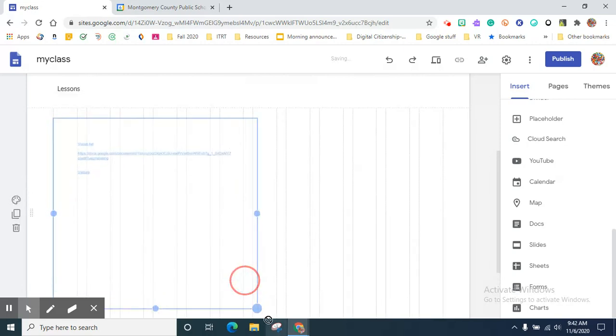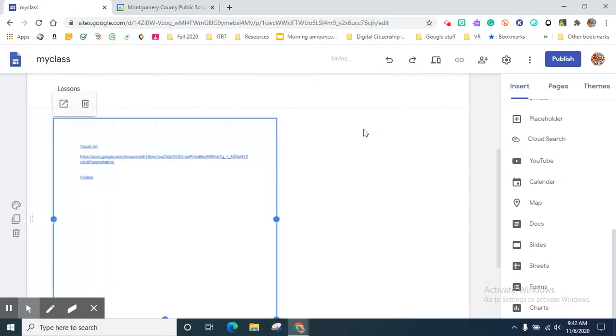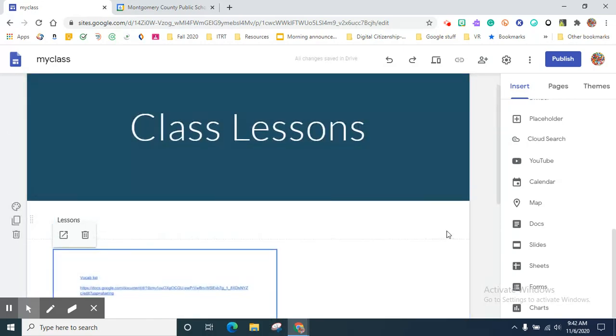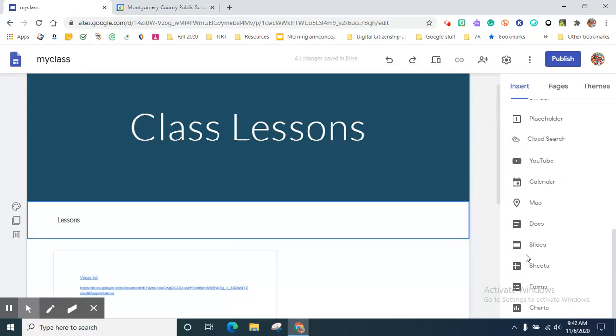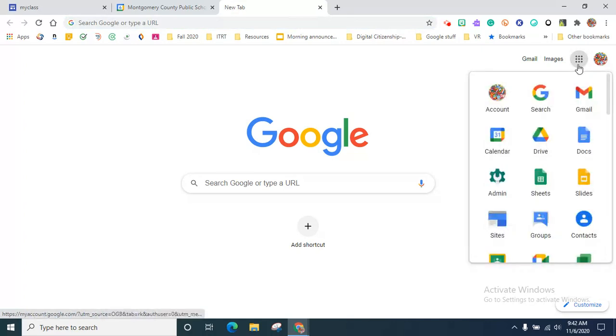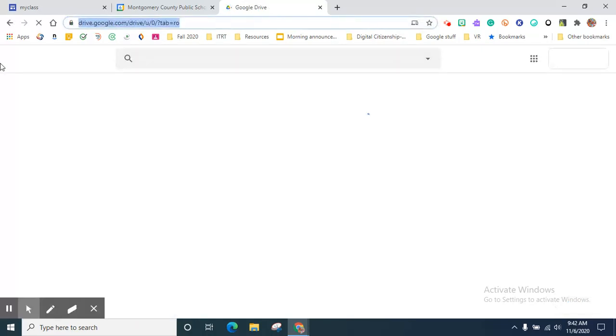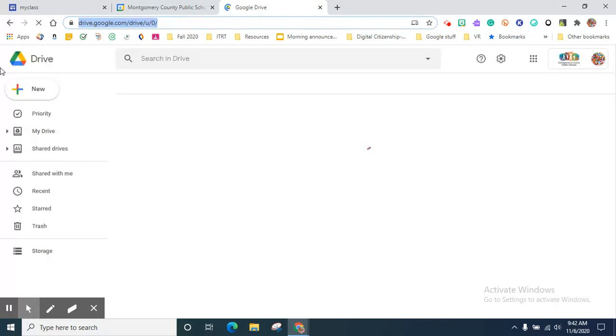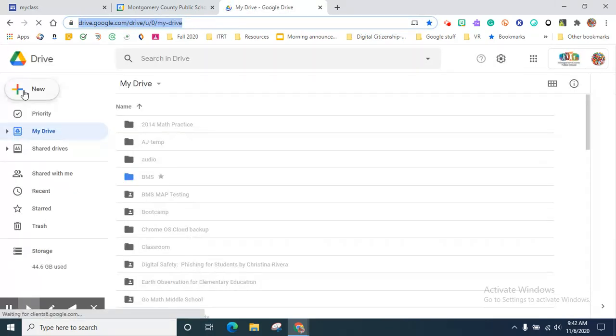I'll make this one a little bit bigger. What you need to be aware of, though, is if you were going to share anything from your Google Drive, you have to, just like your calendar, make sure the sharing rights are correct. So you would want to be in your Google Drive. A good tip to know is you can create a folder and share the rights to that folder. And anything you're going to use in that Google site, put in that folder.